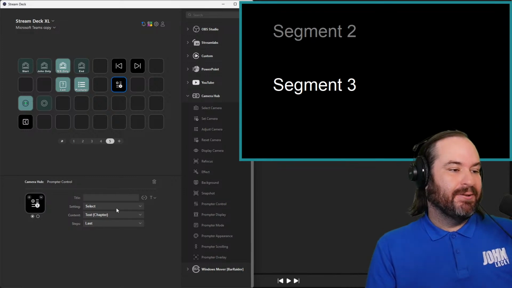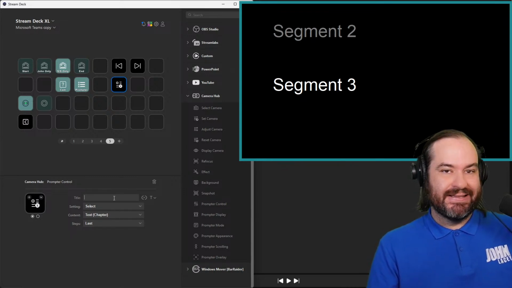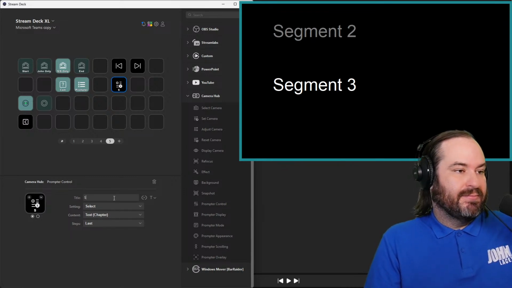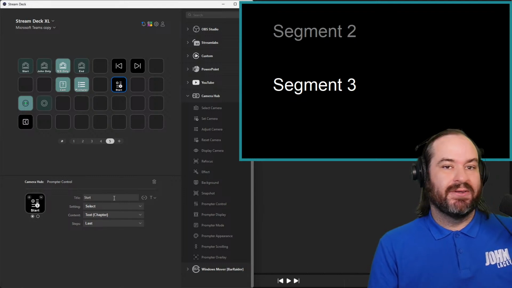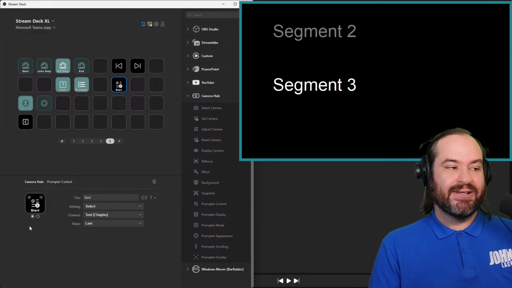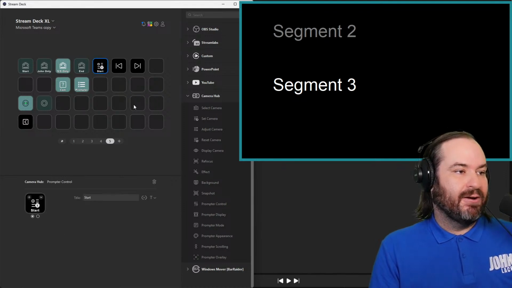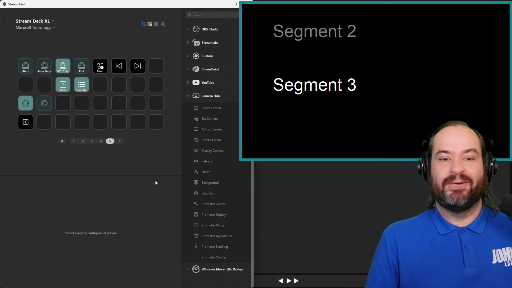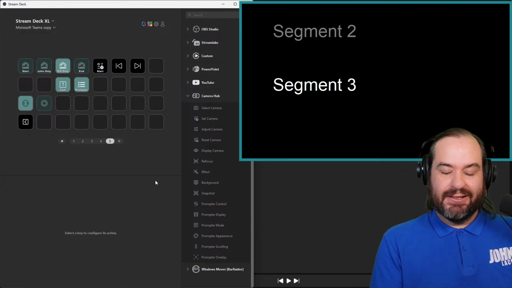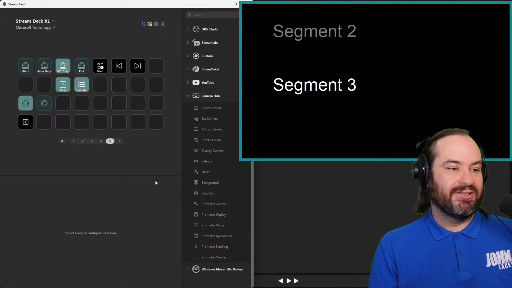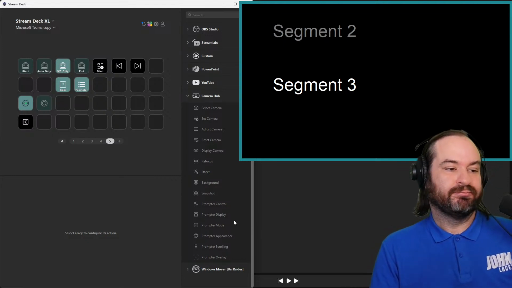I should mention too, you do have the ability to give these names. So if I go start, like this is a title that will physically appear on the button, you can actually go in and change the icon on the button as well, but I'm not going to worry about that for the moment. Let's just drag that over there. So those things are really, really cool. And again, you can use those in conjunction with each other, and it is really, really useful.